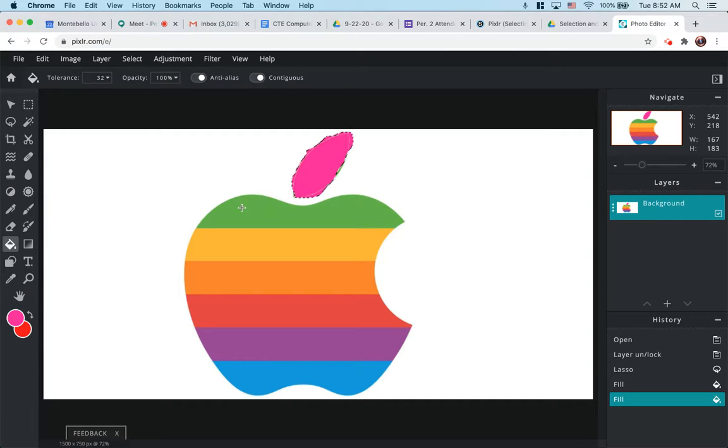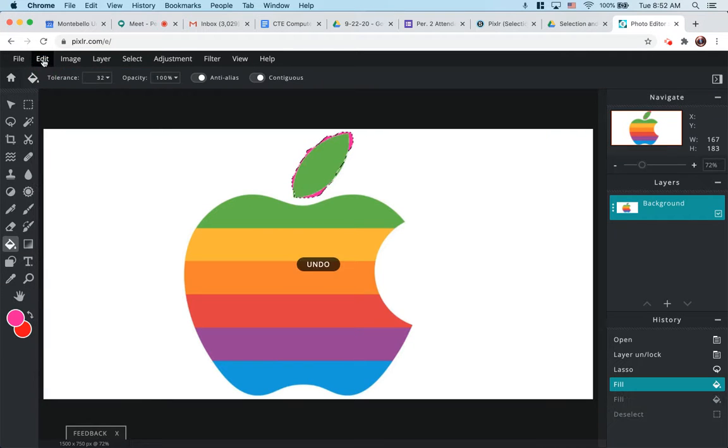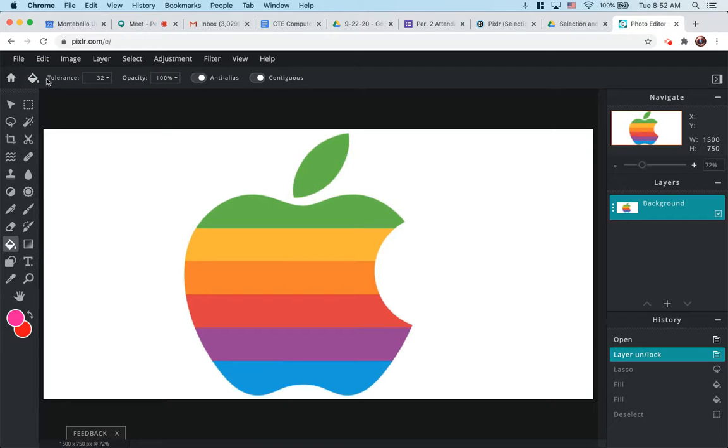I'll hit Command D, which is deselect, or on a PC it's Control and then the letter D, and it'll get rid of those flashing lines. As we can see, this looks pretty horrible. That's not what we're going for. So we can go edit, undo, undo, undo, and then undo. So that's the first one.